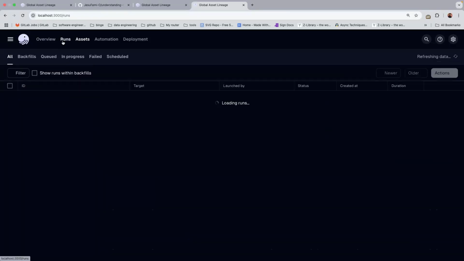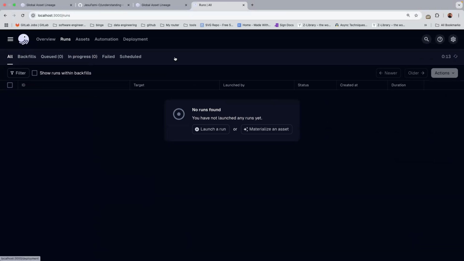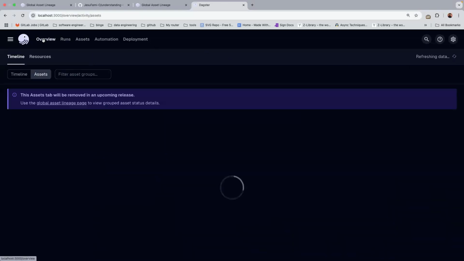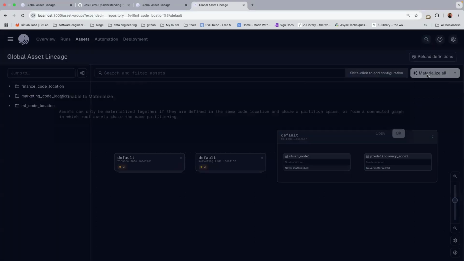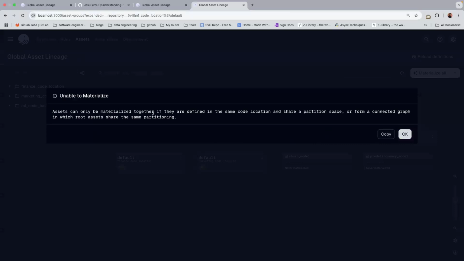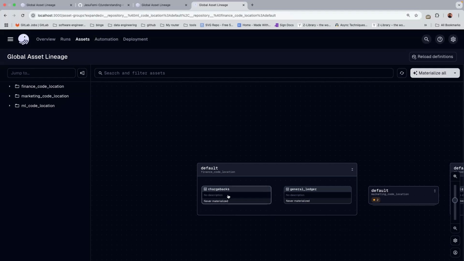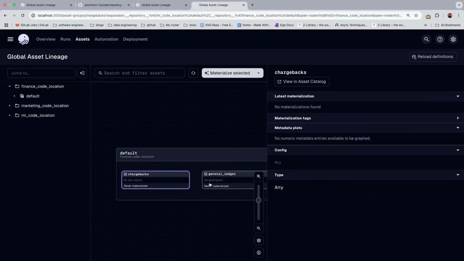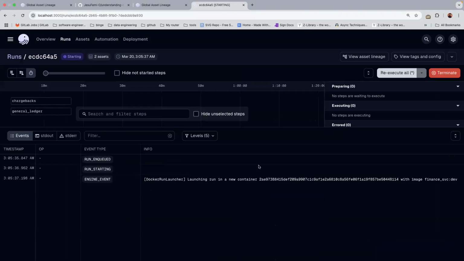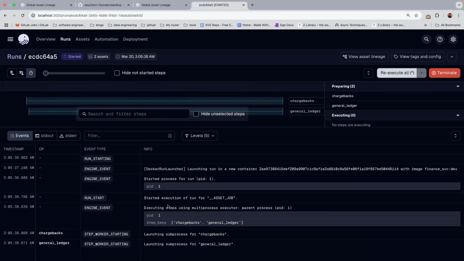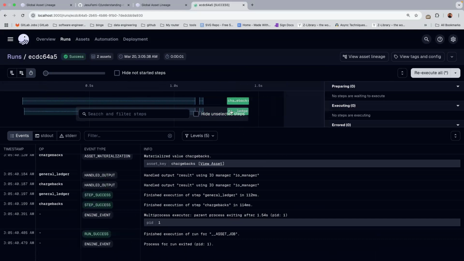Everything should run. So if we go to runs, oh, seems like I didn't materialize. So let's go back to assets, view this, and then materialize all. Assets can only materialize together if they're defined in the same code location. So I can basically just select these two and then materialize selected, and then view. Yeah, what you see here is it's running, and these two assets have been materialized. Great. So that's pretty much everything.